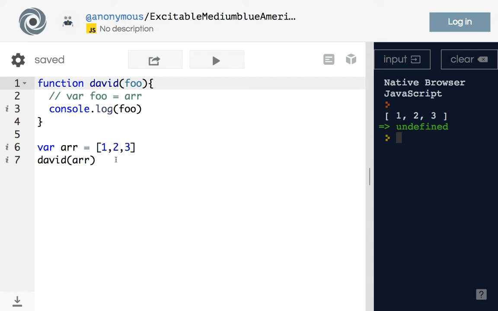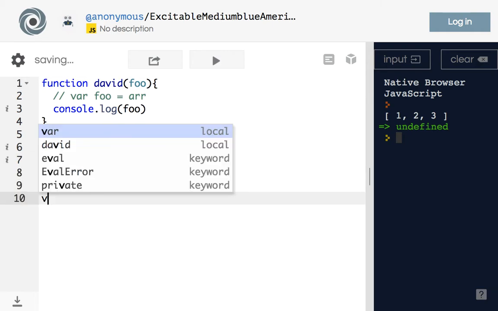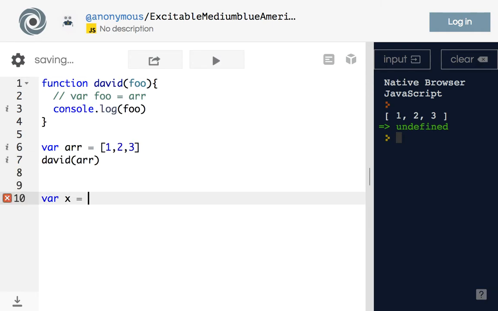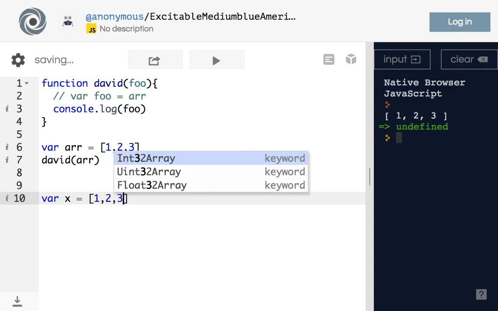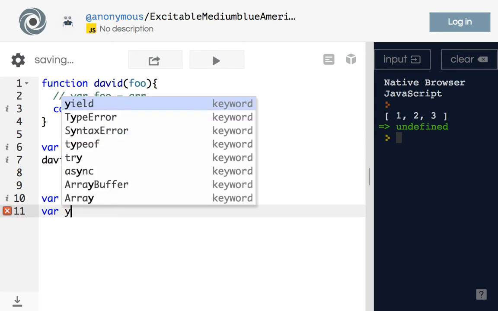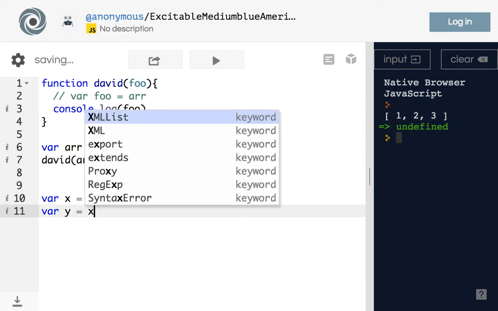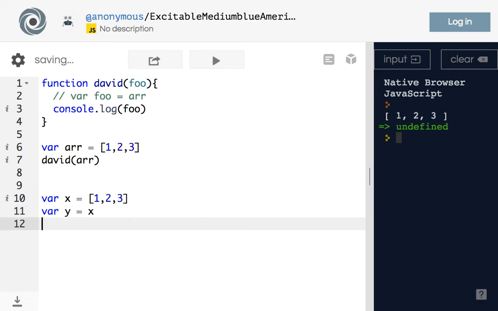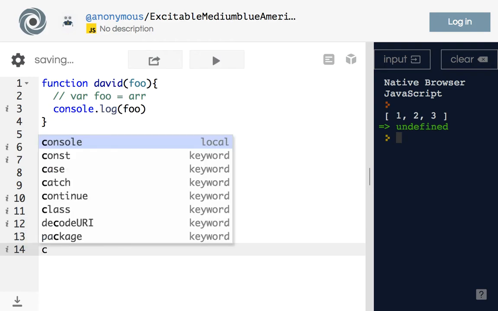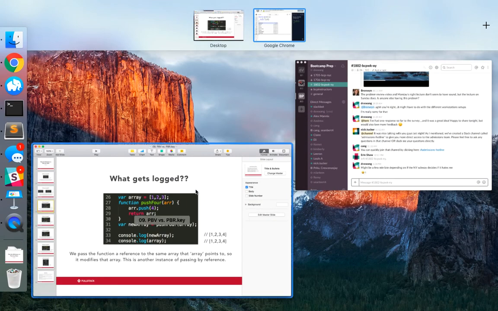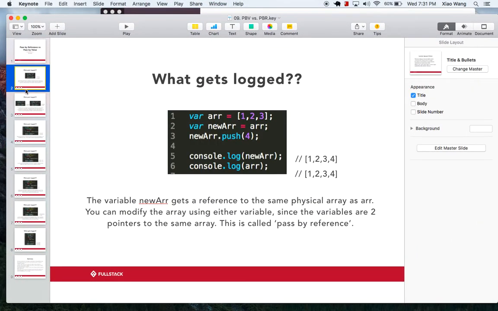Okay. Because remember how earlier in the example we did something like var x equals 1, 2, 3, and then someone else said, what if we have var y equal to x? And then we did x.push(4). I'll just go to the slide actually, like the first slide we saw. Same idea: var arr is equal to 1, 2, 3. Same right there.